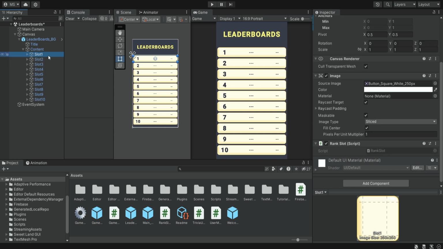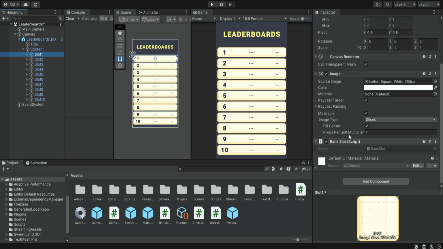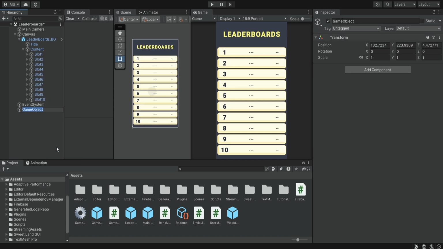Now, if we click on the slot, we can see that it has this rank slot script. Each slot should have this script, and if it says missing, then simply drag the rank slot over here. This rank slot will basically take care of populating these slots with the information after we get it from the database. But again, we need to create some kind of manager that is going to control the entire leaderboard scene. So we're going to create an empty object and name it Leaderboards Manager.